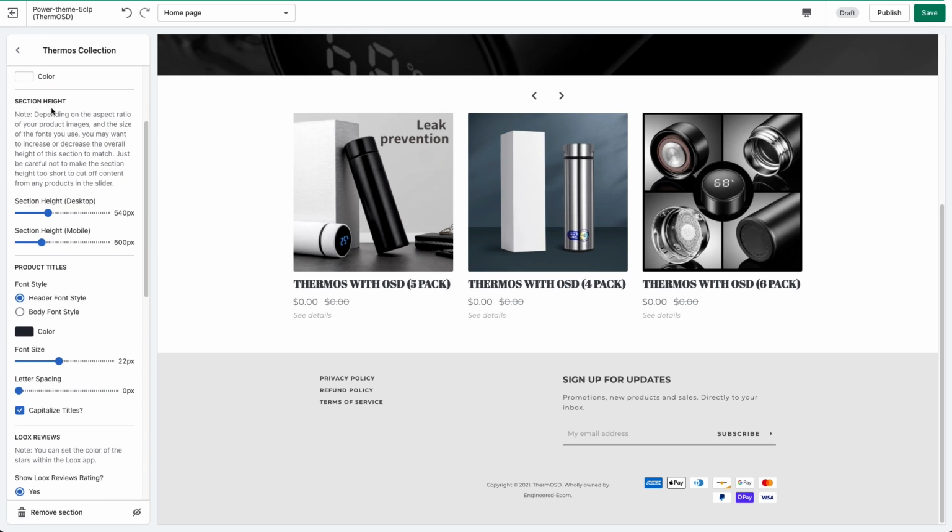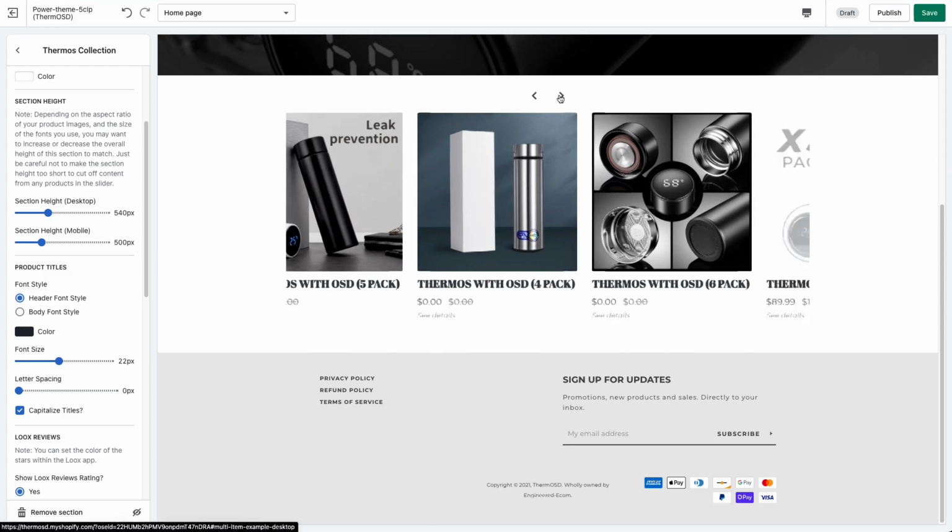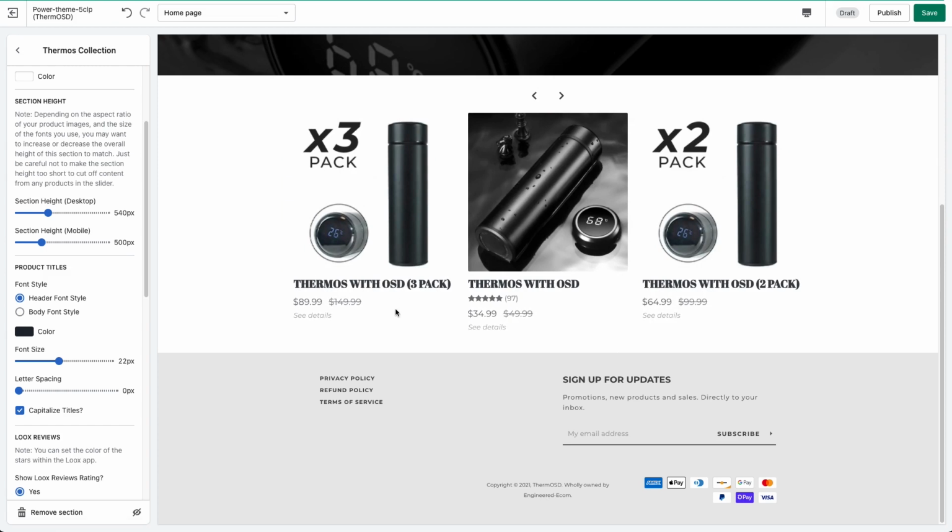This is an important setting for this particular section because you might have different aspect ratio product photos. Each of these photos here are pulled dynamically from each product. So if we go back here, the Thermos 3-pack main product photo associated with that product is this. Similarly, for the Thermos with OSD, it's this. And for this Thermos with OSD 2-pack product, this is the main photo for it that we uploaded within the Shopify dashboard. But we uploaded square images in this case.